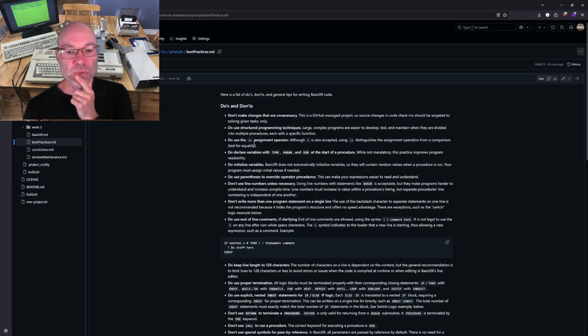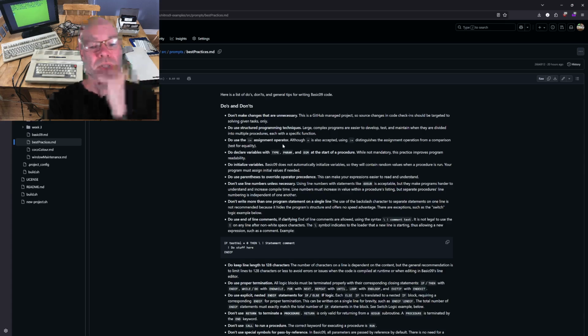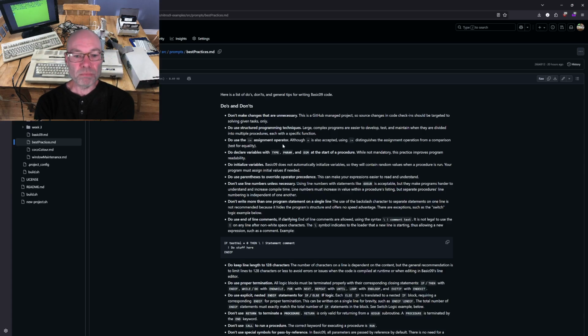Do use the := assignment operator. Some of these are best practices in general for writing Basic09, and a couple of these, or some intricacies of a couple of these, are more about my personal style. This is one of those personal style ones. I'm trying to get code generated that is very readable and useful as teachable source code, not just for models but also for humans. Anybody looking at the source code, I want it to be fairly easy to read.